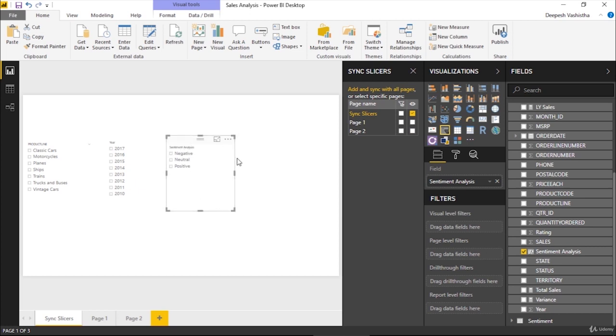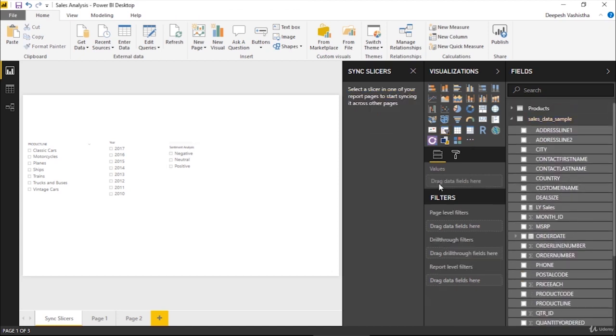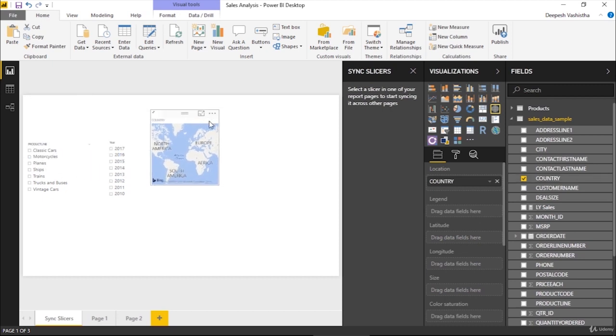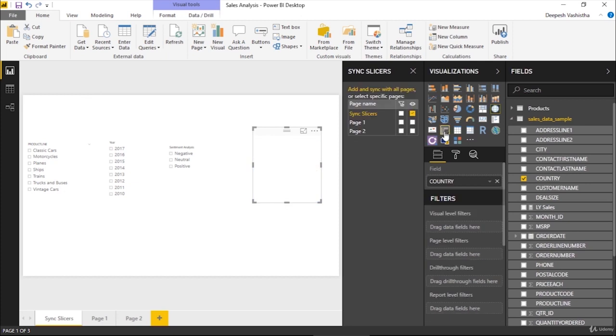And also we can add something like the country. There you go. And make it just like this. So we can slice country wise as well.